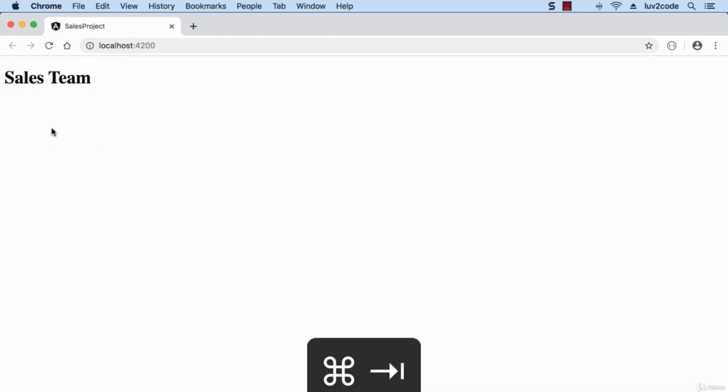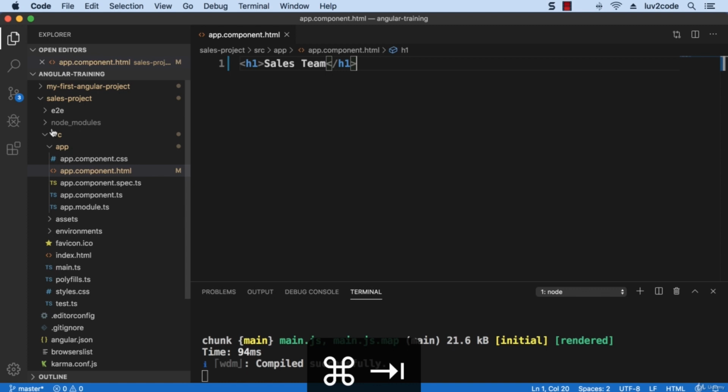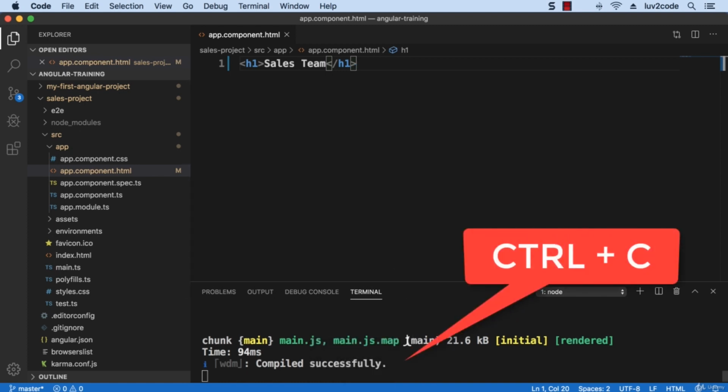And then I'll swing over to my browser just to verify that that's there, and that looks good. So I'll move back to my terminal window and stop the server because I want to perform some other operations here.